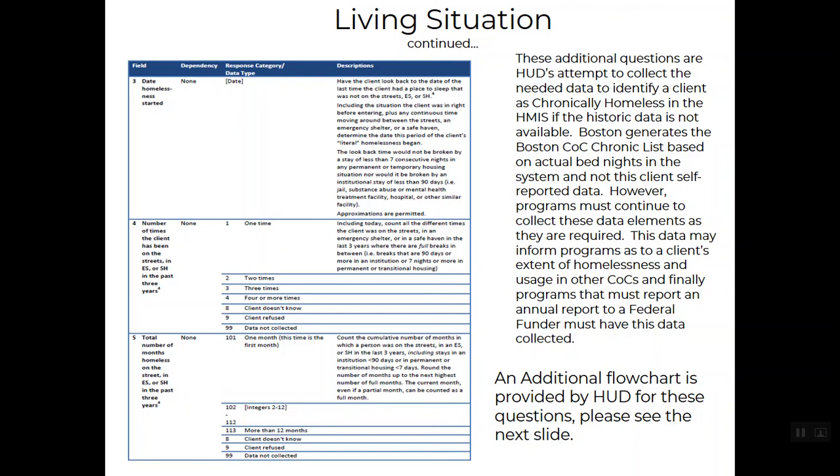Number of times a client has been on the street or in the shelter in the past 3 years. Again, thinking back to the chronic homeless definition, in order to be episodic chronic, you must have had 4 or more episodes in the last 3 years.